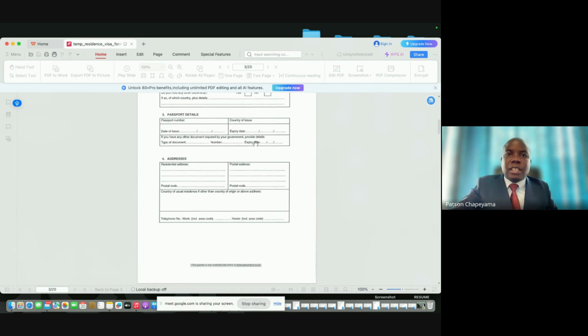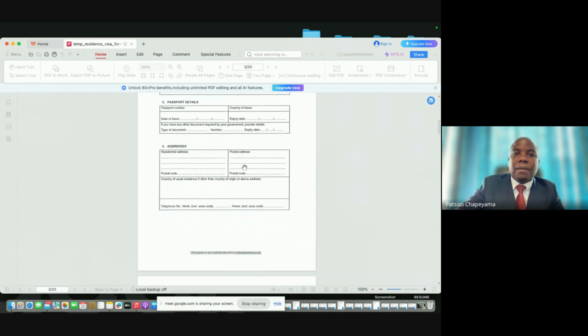Then passport details, you put your passport number, country of issue here, date of issue and expiry date of the passport. If you have any other document required by your government, provide the details. You can put ID number. If you have another document, maybe an identity document, you can put ID document. You put the ID number. If it expires, you put the expiry date here.